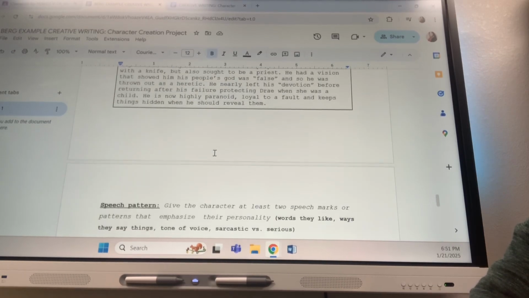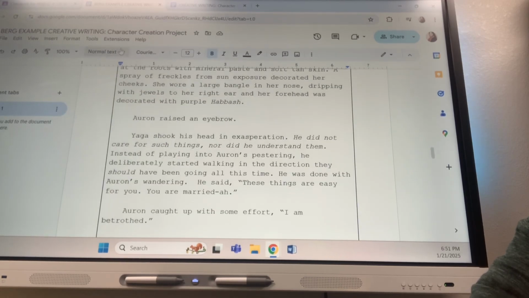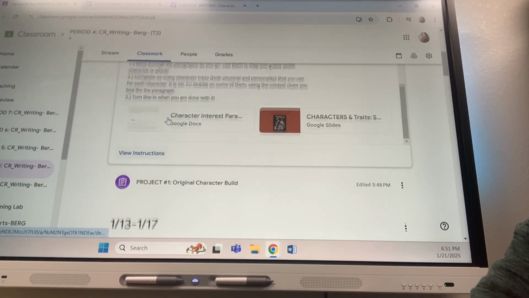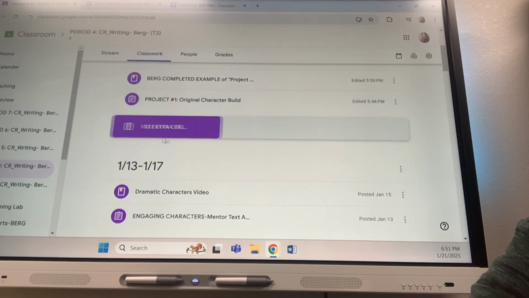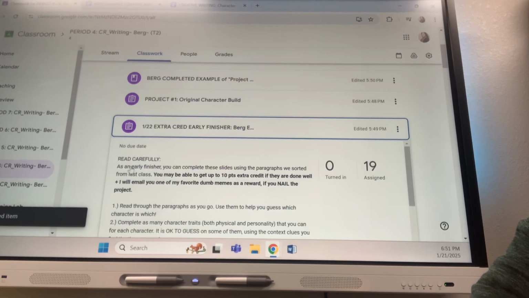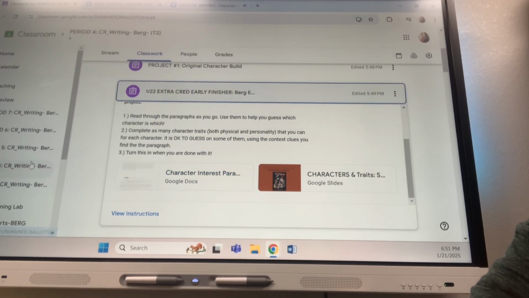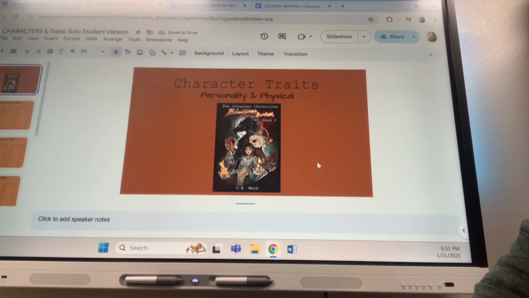If you get stuck on a section, go check this out. I basically did your homework for you. Okay? Finally, if you are super fast and you get your work done early, you can check out this extra credit option right here. There is a little disclaimer that says you need to read this carefully. Okay? Read carefully. As an early finisher, you can complete these slides using the paragraphs we sorted from last class. You may be able to get up to 10 points extra credit if they are done well. If you do this awesome and you send me a little email per directions, there are secrets waiting in the directions. So you should go find those, okay?